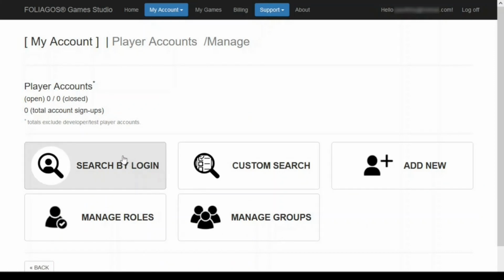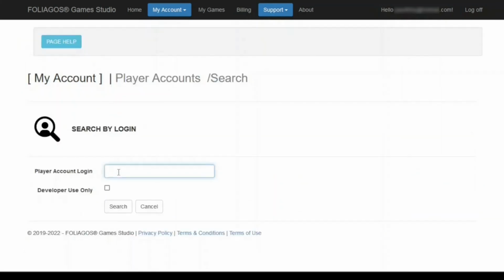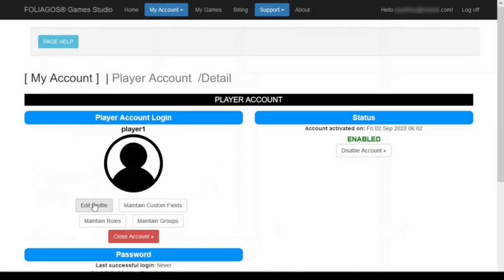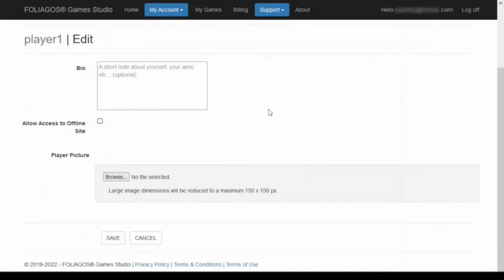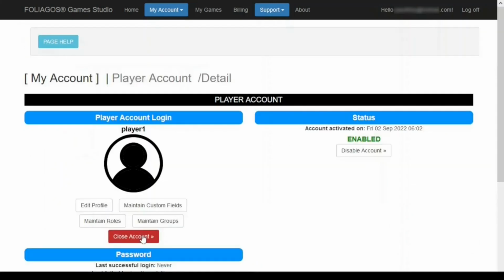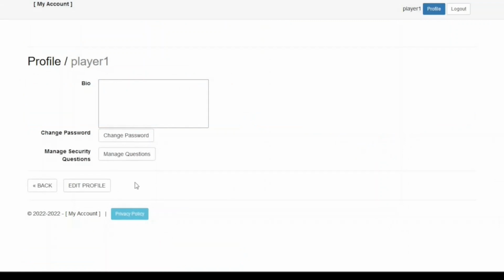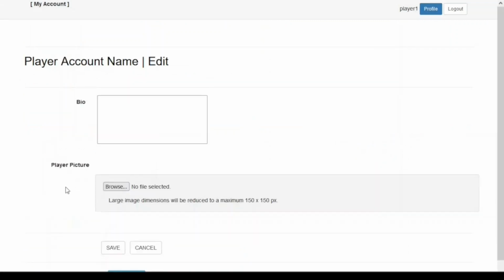Editing the player account profile. Search for a player account to open its details page. Click on Edit Profile. On this page you can edit the bio, change its right to log in when the player page's site is in maintenance mode and disabled, and upload a picture to be used as the player account's profile picture. The same form is available to a player on their player page's profile page.